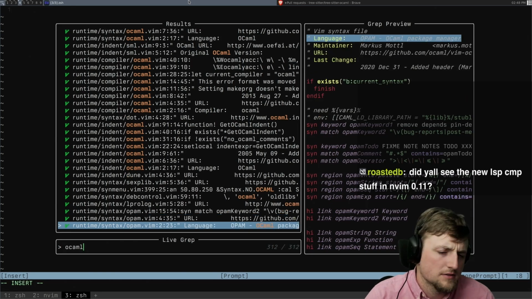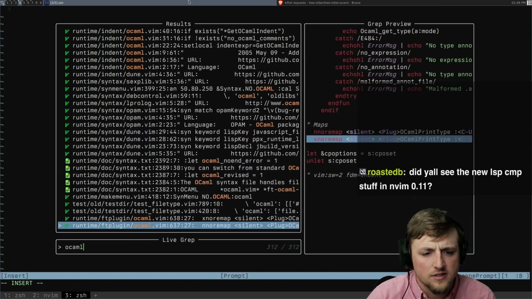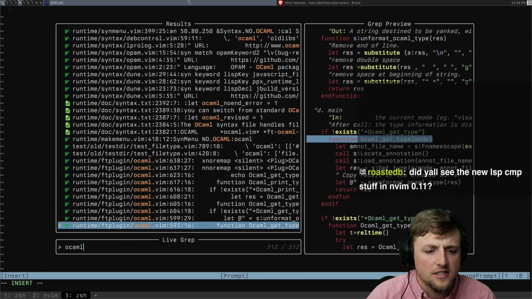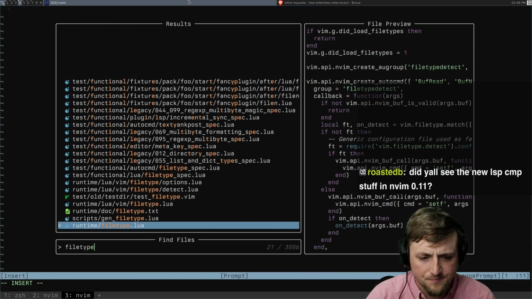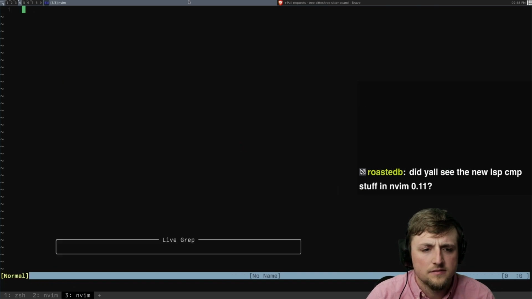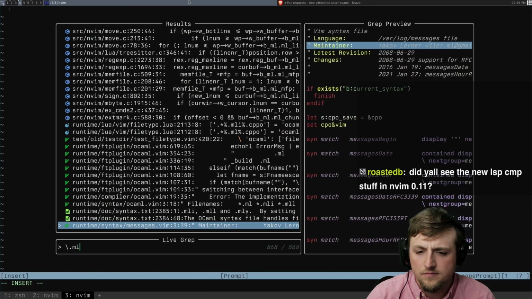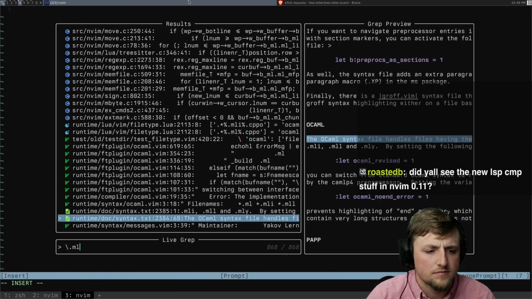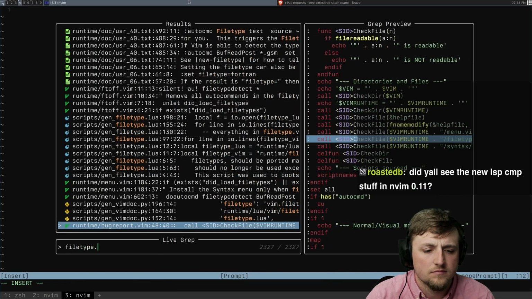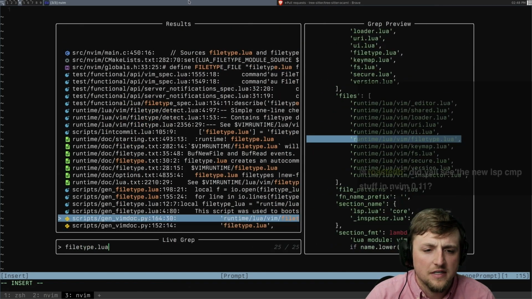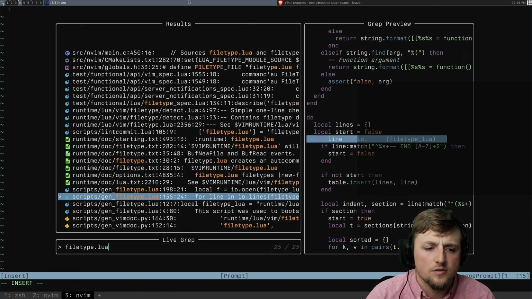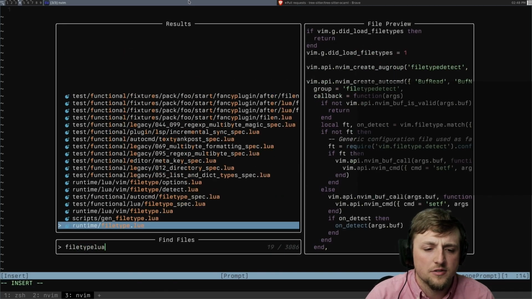Okay. Syntax. Runtime doc. FT plugin. Who is file type? File type Lua. Whoops. File type Lua.